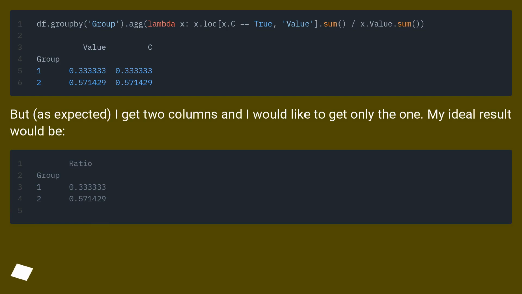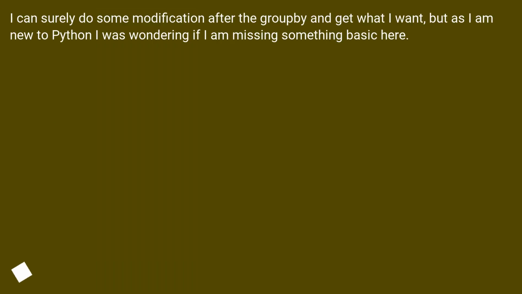But, as expected, I get 2 columns and I would like to get only the 1. My ideal result would be this. I can surely do some modification after the groupby and get what I want, but as I am new to Python I was wondering if I am missing something basic here.